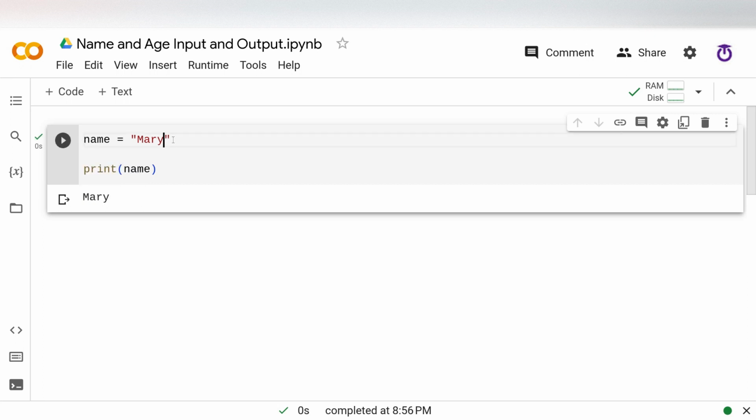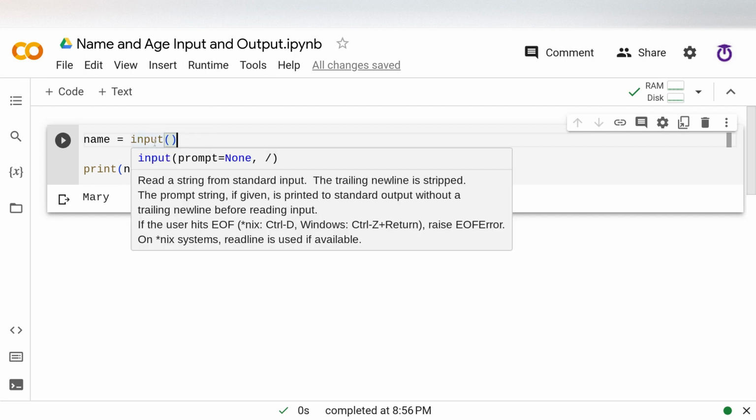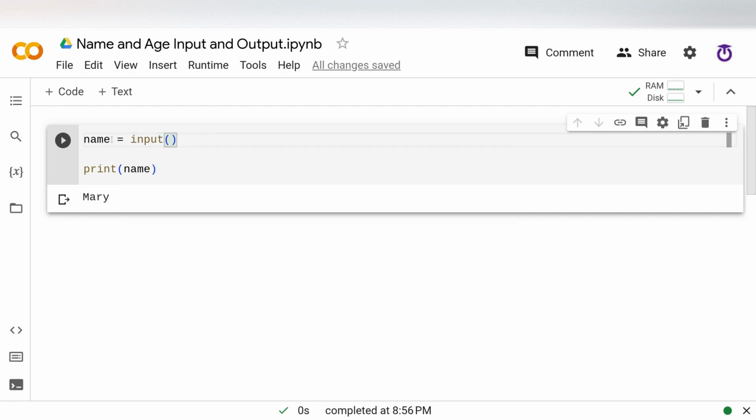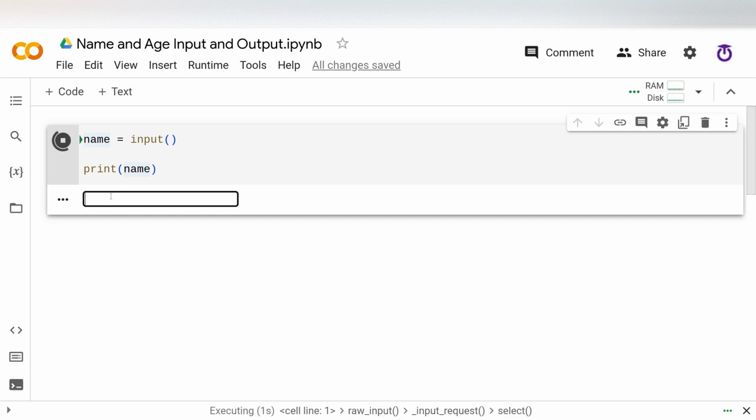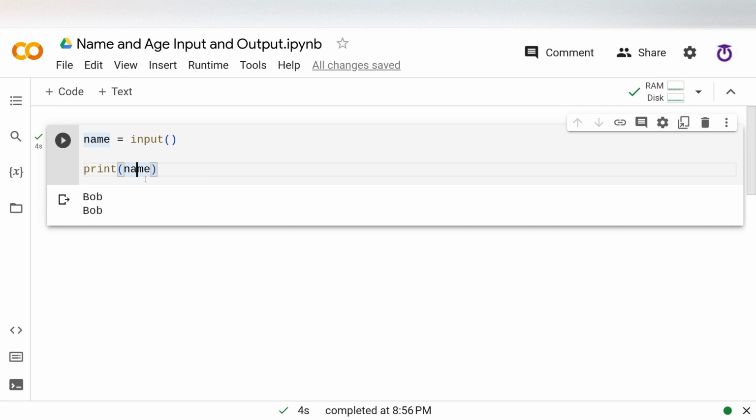To do this, I'm going to use another built-in function called input. So input, and we need the round brackets. I don't need to enter anything into the brackets this time. This basically just gets a value from the user, and it will assign that value that the user enters into the variable name, and the variable name should remember that and display it when we tell it to in this line of code here. So let's have a go. Now if I enter a different name, Bob, yeah, it prints the name Bob.